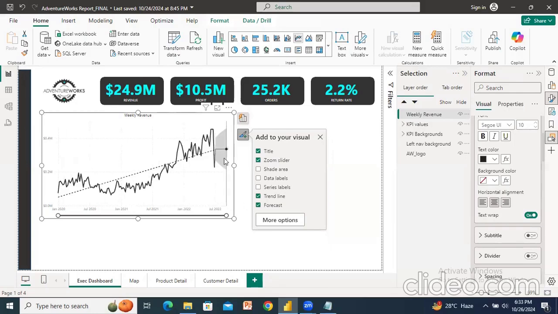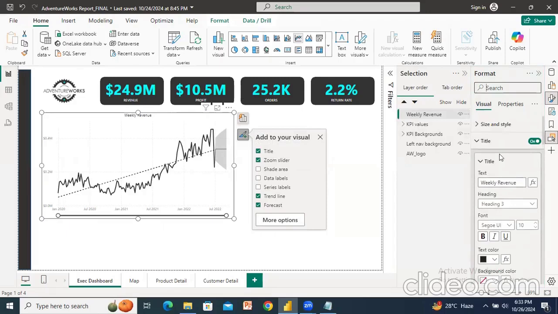So this is the forecast option. This way we have to format the trend line and forecast. Now click on more options. So this one, this trend line we have to look.